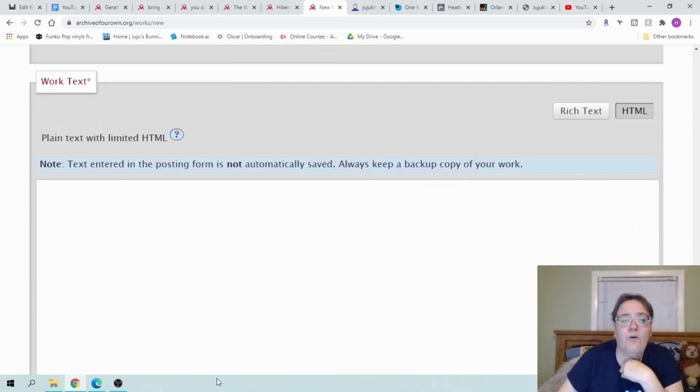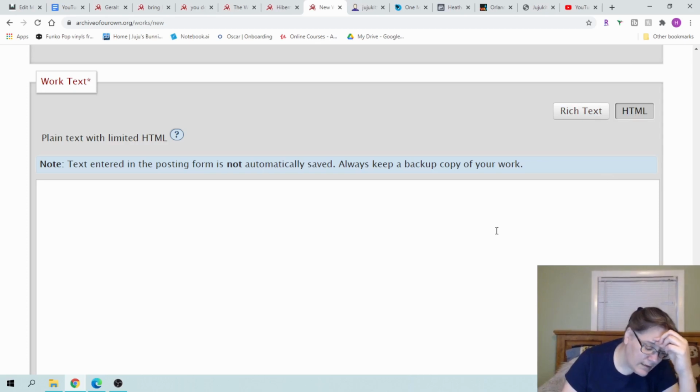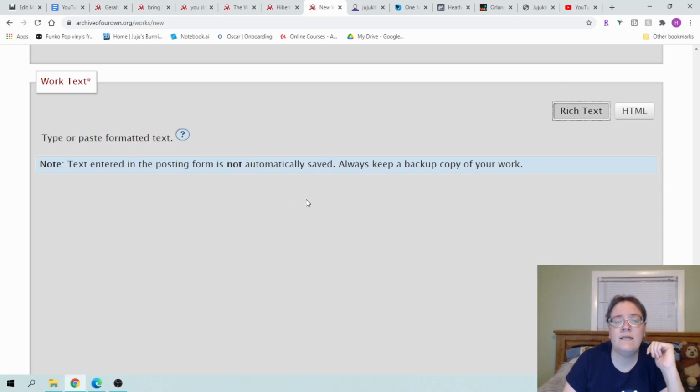All right, this is the important part. A lot of people say, hey, my formatting went weird. There's either an issue going between the program you wrote the document in and then transferring it over to here, or you typed it in the wrong area. Up here in the upper right hand corner, rich text, HTML. If you type anything in the HTML section, there will be no formatting.